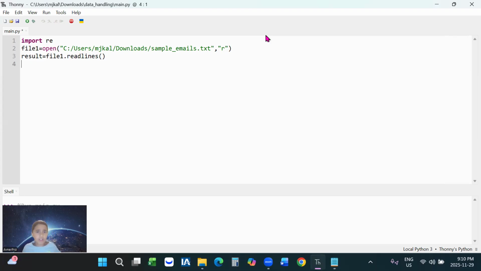After we did the file one that read lines here, all we have to do is for i in result. What's basically going to happen is i is going to print all the values, like the username and the password. So what we're going to do here is this.